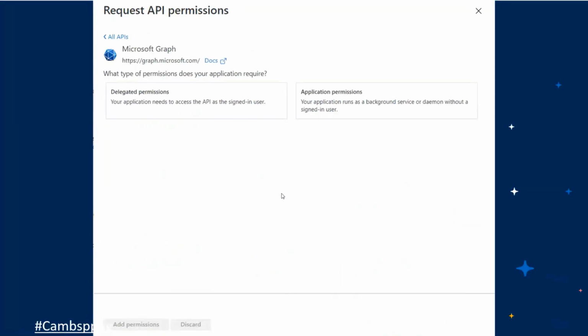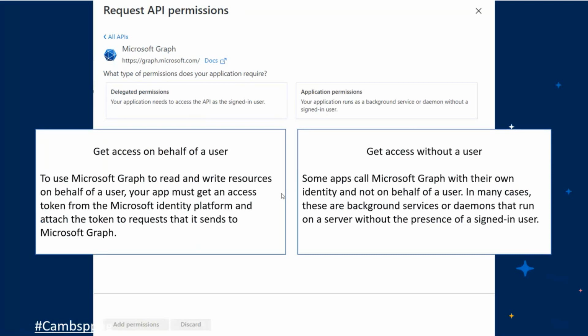And here we have two types, delegated permissions and application permissions. So the difference here is how you get access, the scope of the access. First, delegated permission is when you're trying to get access to, for example, the Outlook of another user, but you're limited in what you can get from this, like the data which you can retrieve.